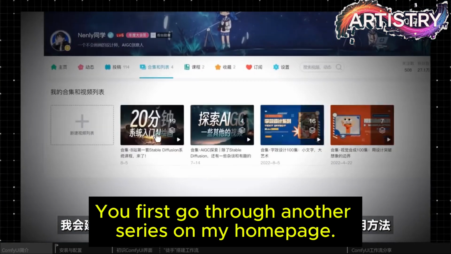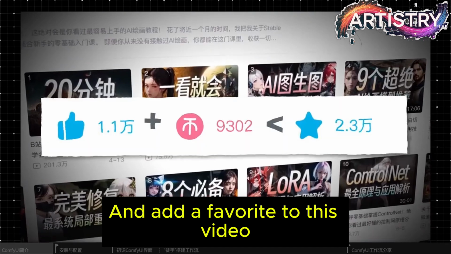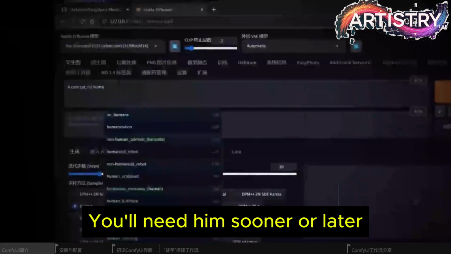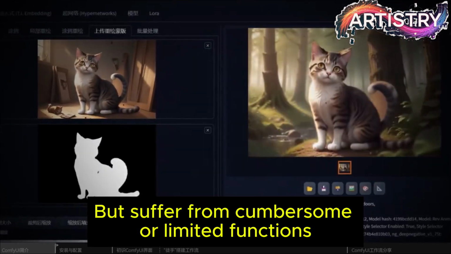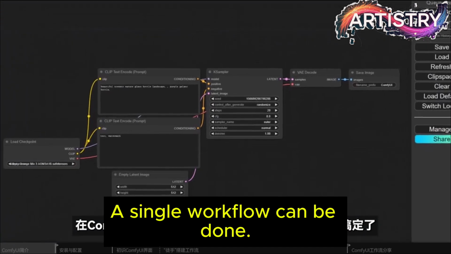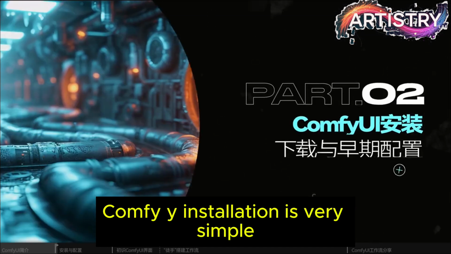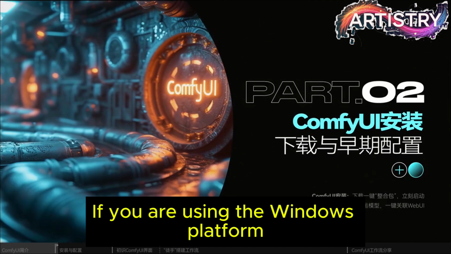If you are new to AI painting and not very familiar with the WebUI either, I'd recommend you first go through another series on my homepage to explore its basic usage methods, and add a favorite to this video. As you become more and more skilled, you'll need it sooner or later, because there are many things you want to implement in the WebUI but suffer from cumbersome or limited functions. In ComfyUI, maybe only one chain is needed, and a single workflow can get it done.